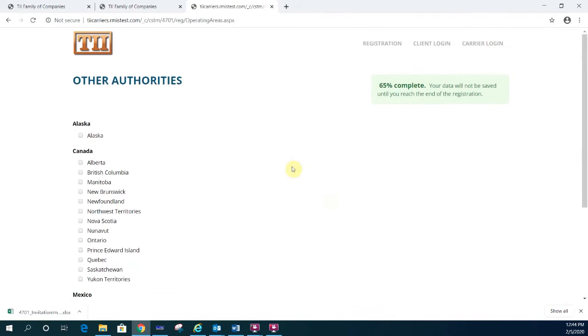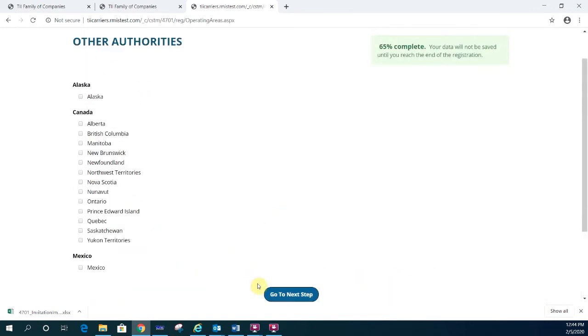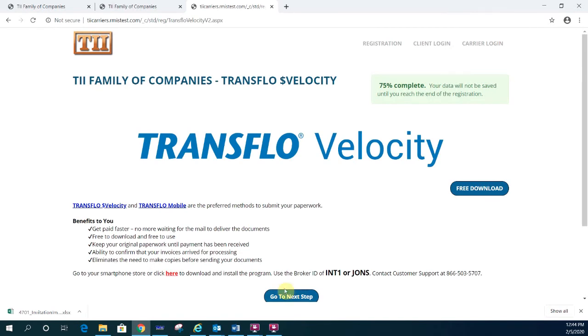Same with the authorities page. If they have additional authorities for Alaska, Canada, or Mexico, they can indicate that here, but it's not necessary. Here's a page advising carriers that we prefer to receive their paperwork via Transflo. That information is also on the rate confirmations that come from Tilt. They can download Transflo Velocity if they'd like.